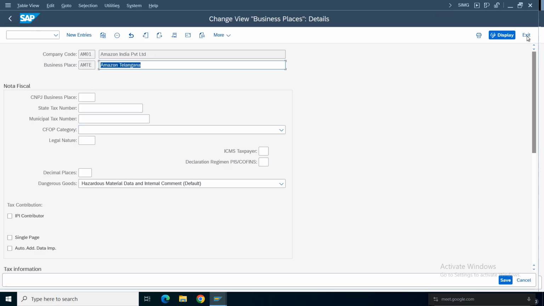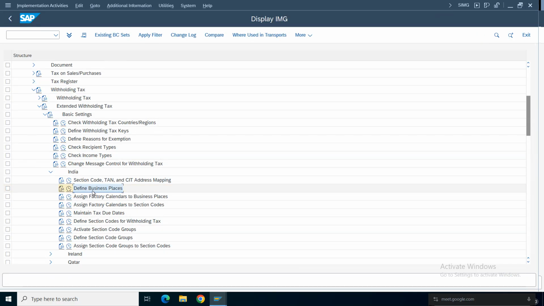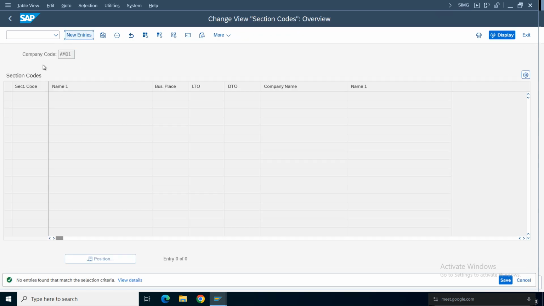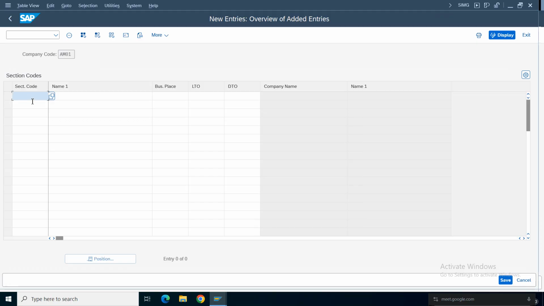Even the section code also. Define section codes for withholding tax. This is also very important. Similar to the business place, we need to define the section code also. The system is getting it from here. AMSE, section code for Amazon.